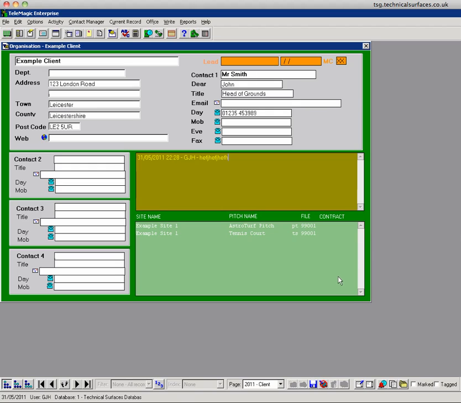Now you may notice that when I hover over a field, we've got a little message that keeps getting displayed. That's just my own system preferences, which you can turn on and off. It just gives you the field name for the actual screen field.